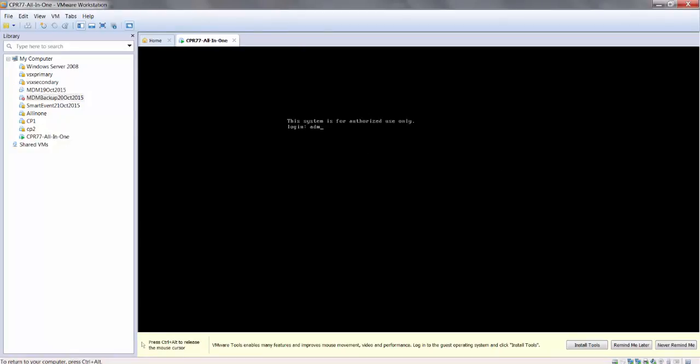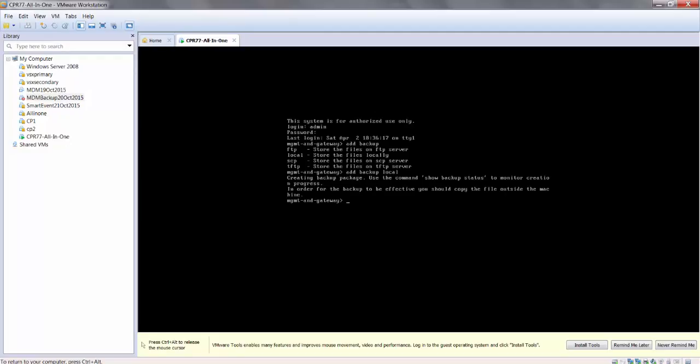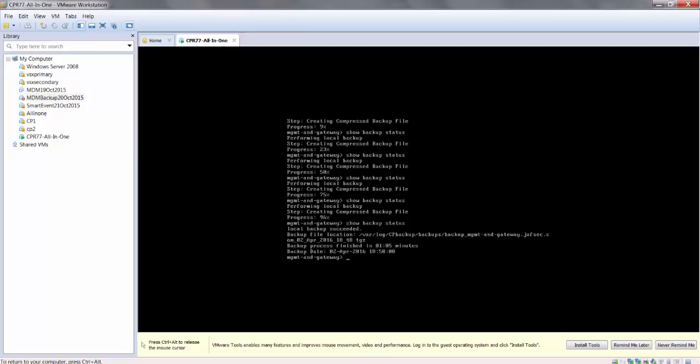So the first thing we'll do, in the console we'll log in, and then we will type add backup, and then you specify what you want to back it up to. So we'll stick with local to back it up to the local database. Now if we do a show backup status, you can see the status of it. It will take about a minute, so we'll pause the video. So we can see the backup process has finished, and it gives us the time it took. So it took 1 minute and 5 seconds. It also shows you the date.